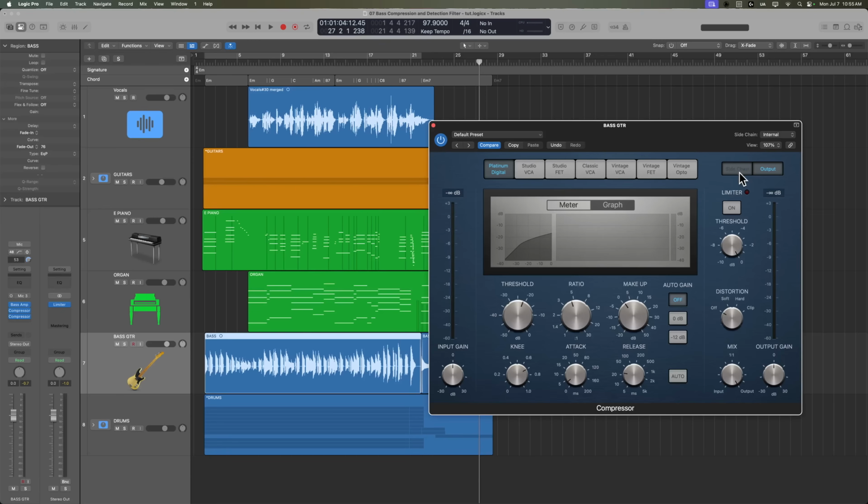Okay, so that just about wraps up the sidechain detection filter. Now we are going to be using this section throughout the course. So that's why I wanted to cover this stuff at the front of the course, just so everything else in the course makes sense and everyone's on the same page.